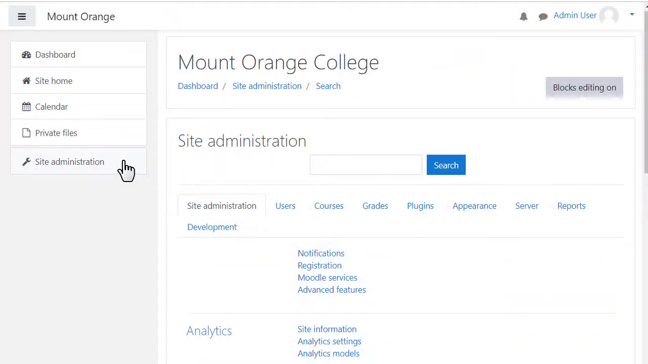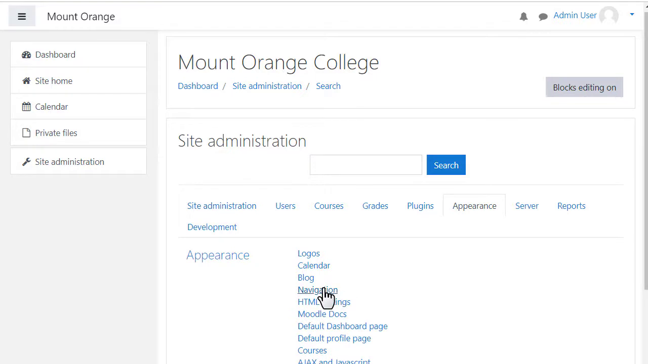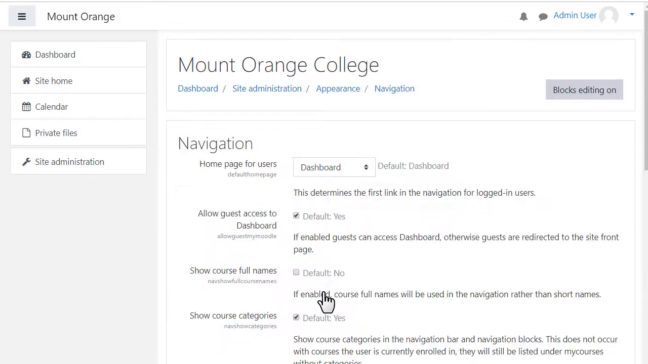As an administrator, you can decide whether logged-in users are taken straight to the Site Home or to their personal dashboard. You can do this from Site Administration, Appearance, Navigation. The default is to go to the dashboard because this personal page gives information about a student or teacher's courses, deadlines and more. We'll explore the dashboard in another video.